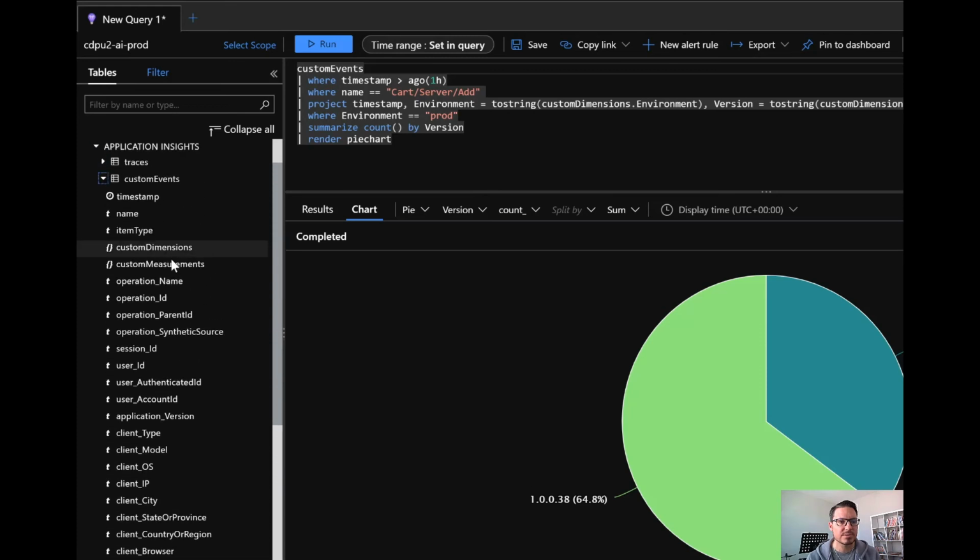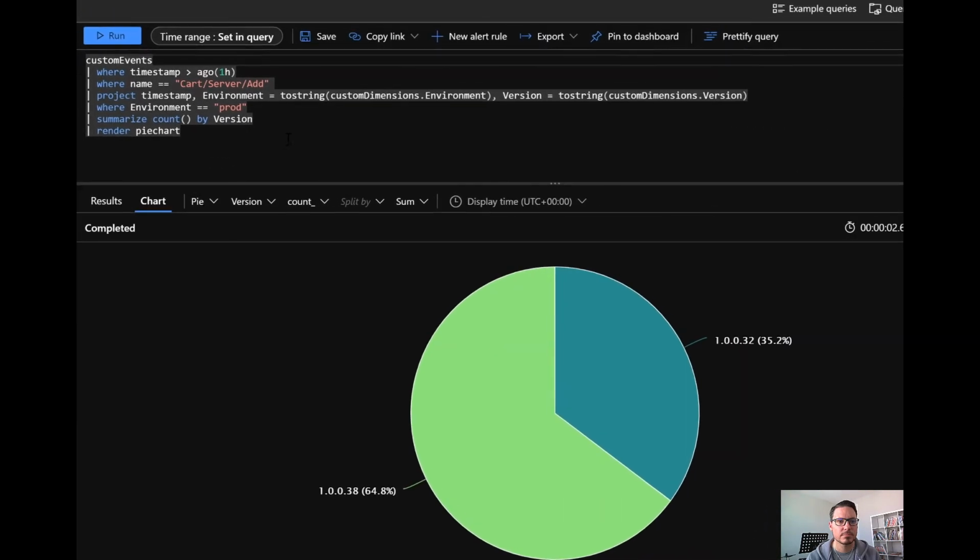There's also custom dimensions and custom measurements, which are JSON documents. In this query, I'm parsing out the custom dimensions.environment and custom dimensions.version property so that I can slice and dice by those properties.